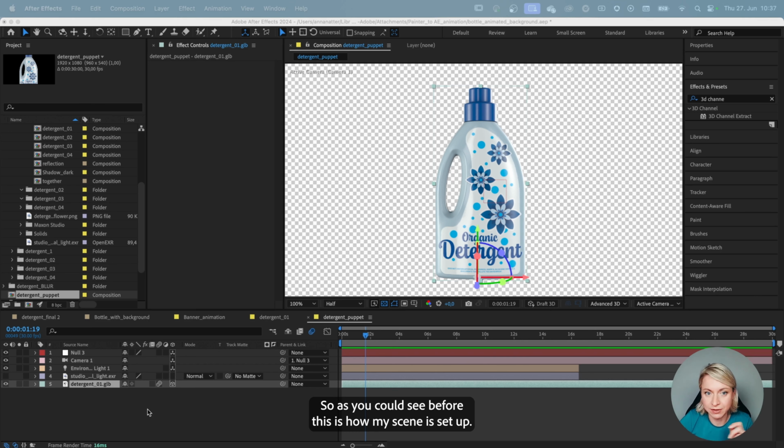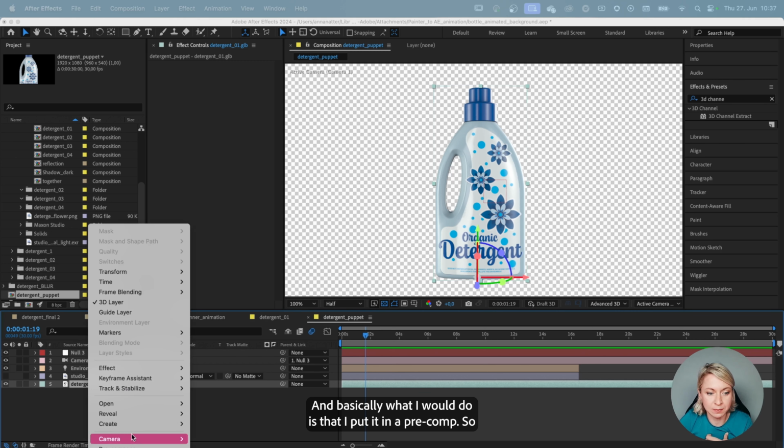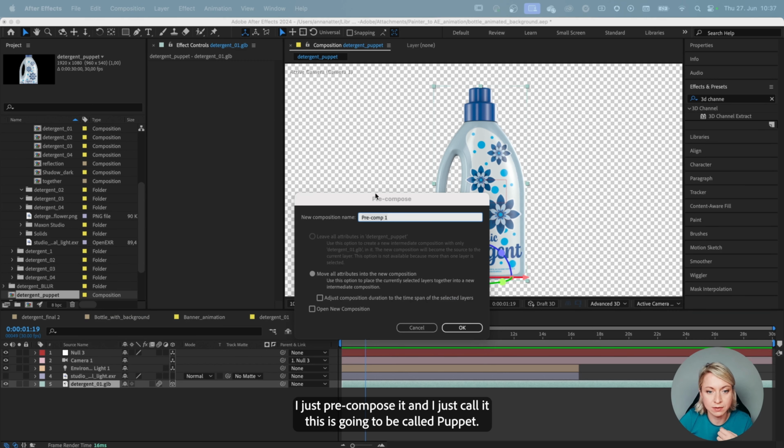So as you could see before, this is how my scene is set up. I have a camera and a light, and here is my GLB file. And basically what I would do is that I put it in a pre-comp. So I just pre-compose it and I just call it, this is going to be called Puppet.